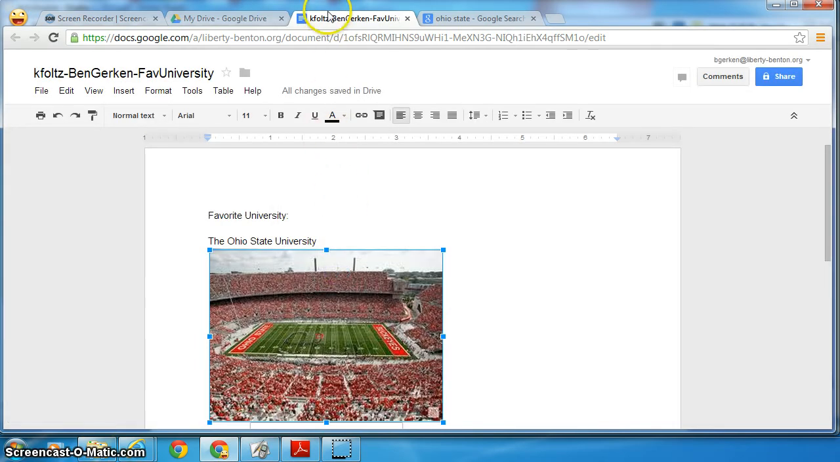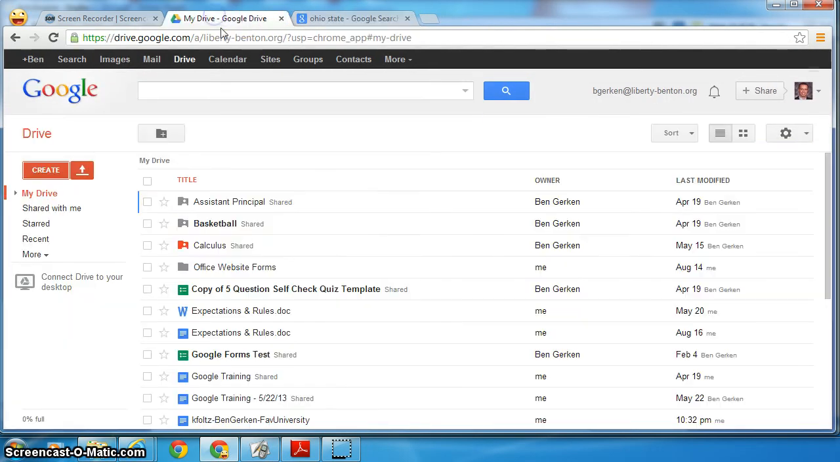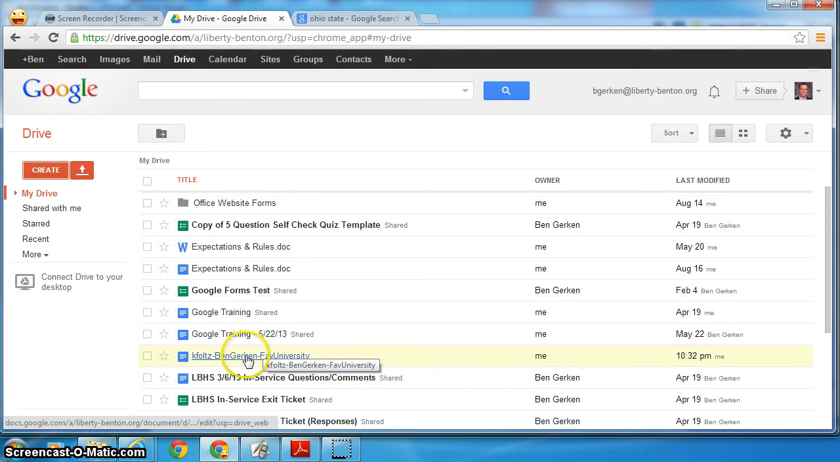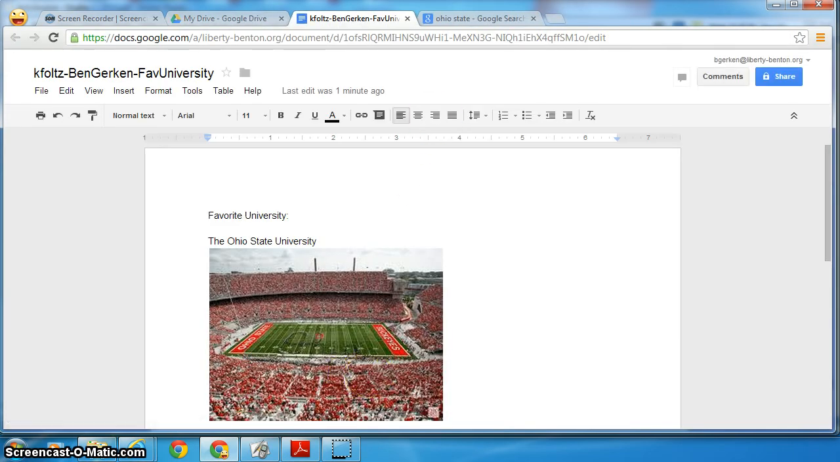So notice it just saved the tab up here as kfoltz-Ben Gherkin, favorite university. That way when I share it with Mrs. Foltz, she actually sees it's from me. And one thing, if you've never worked with Google Docs before, you don't have to click Save ever. In fact, I just closed out that tab. And if I go back to my Google Drive and look for kfoltz-Ben Gherkin, Fave University, I can click on it and open it back up, and it's right where I left off.